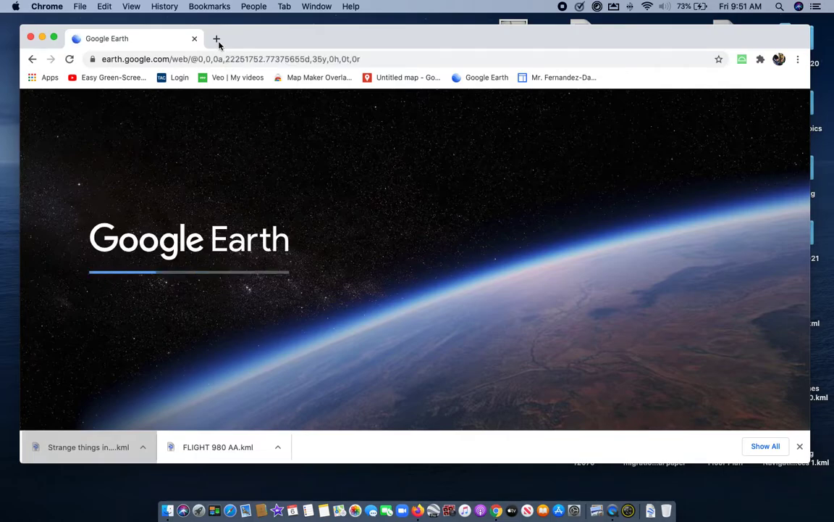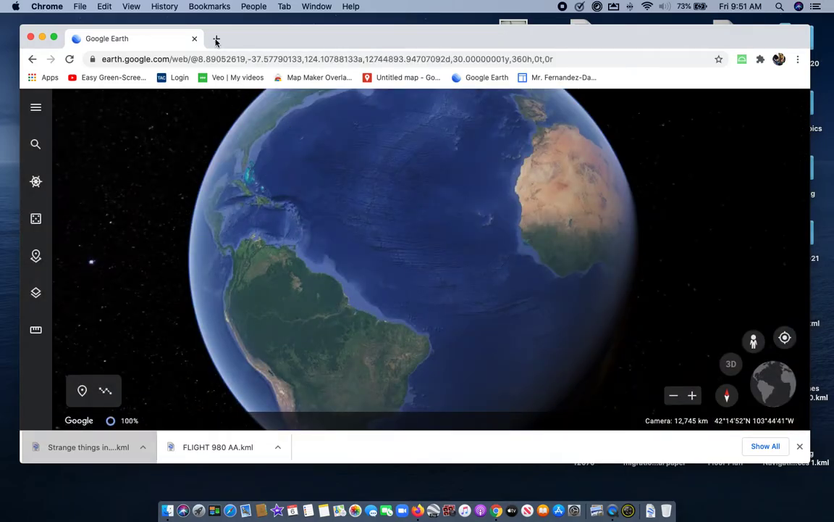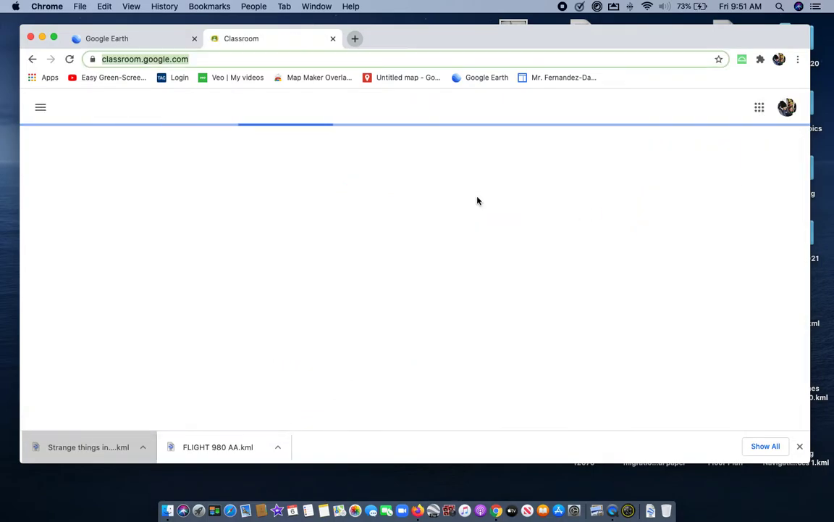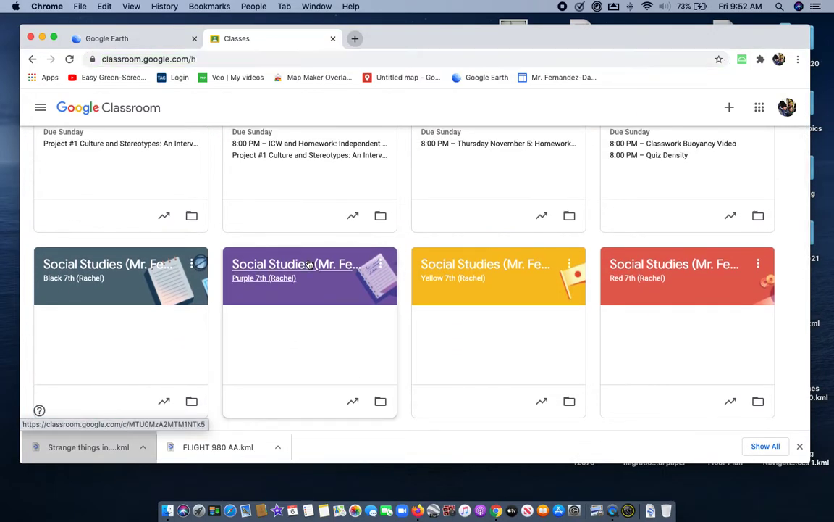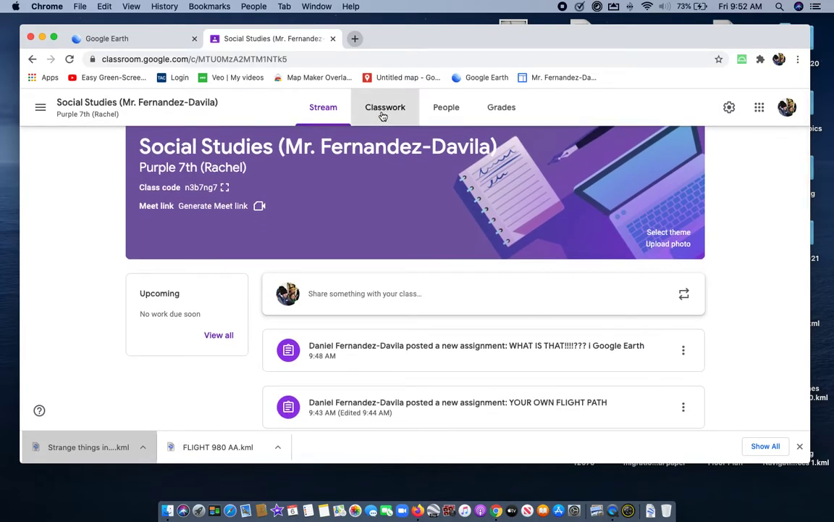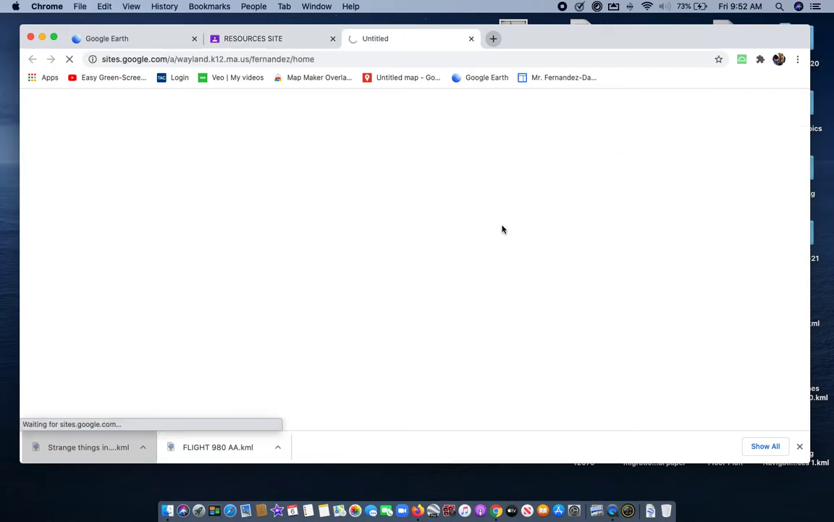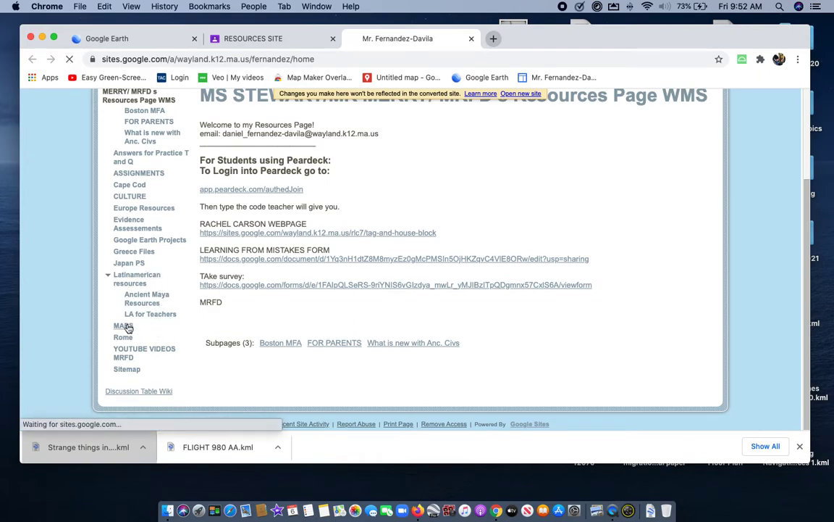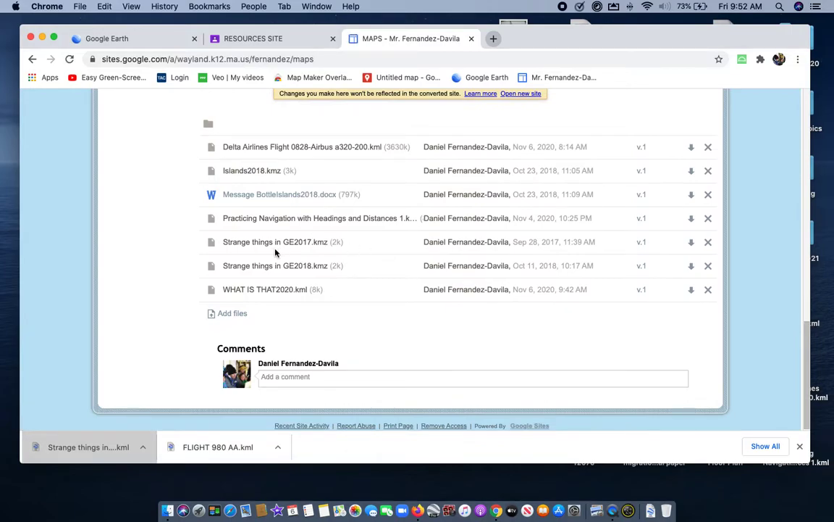The other thing that you want to always keep open is your Google Classroom because you have all the resources there. So I'm gonna go to another tab and go here to my Google Classroom. And over here, let's say that I am in the purple class. So I'm gonna go to my resources page, classwork here, resources side, and what you have to do, you click on the resources page, and then you go to maps, and at the bottom, I want you to upload a KML file, okay?